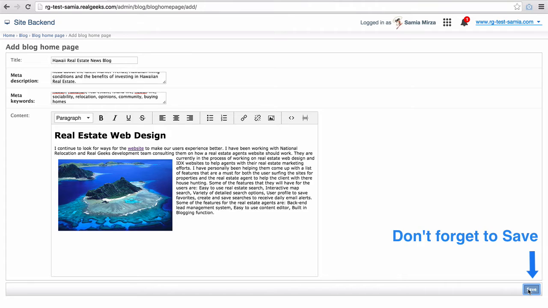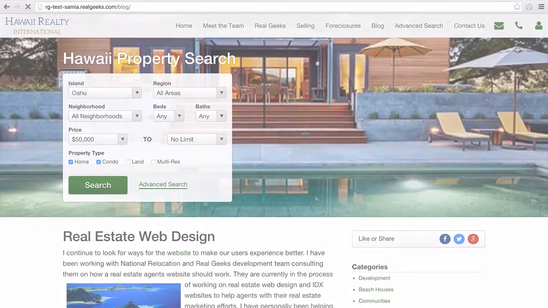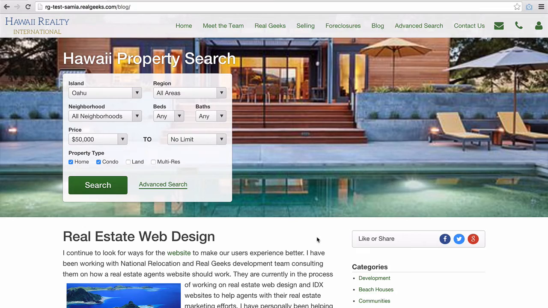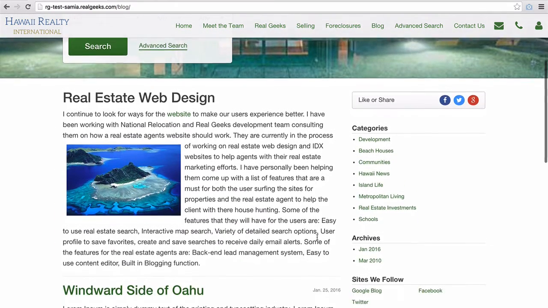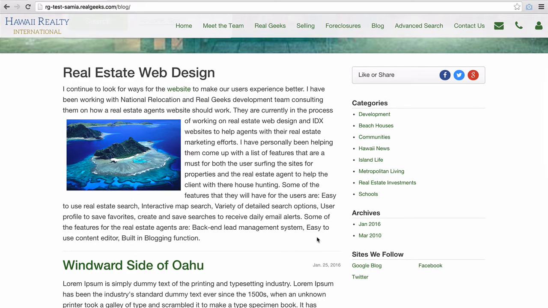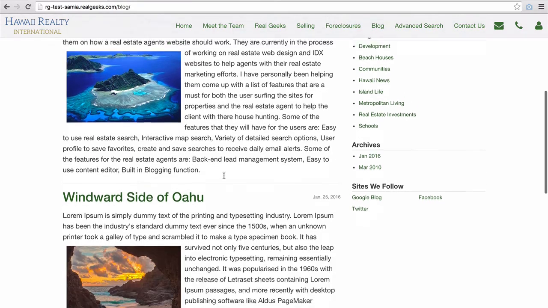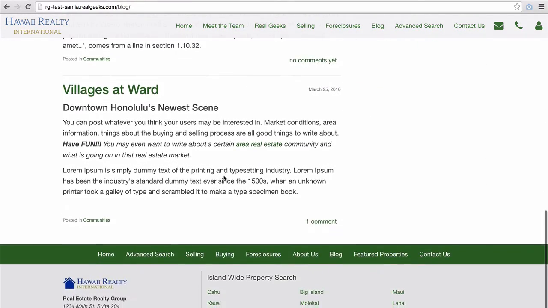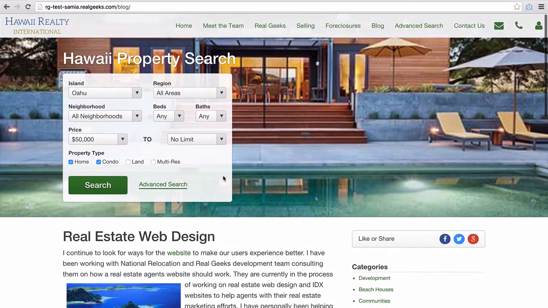So let's take a look at the blog homepage on my front end. My settings are such that I have a search box above, followed by my blog homepage content title, which reads Real Estate Web Design. Then I have my active text link built into the word website that, if clicked on, would lead me to the featured property page. I have my image sized the way I want, with a 10-pixel border, and an active image link that, if clicked on, would lead me to the home page. And below this, you'll see some of my blog posts to follow. So there you have it. That's how you set up the home page of your blog.